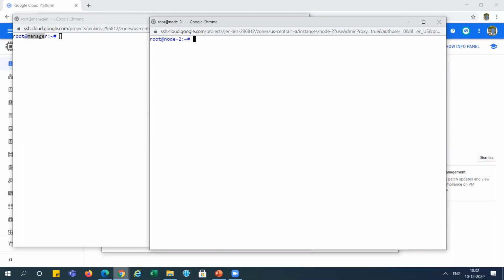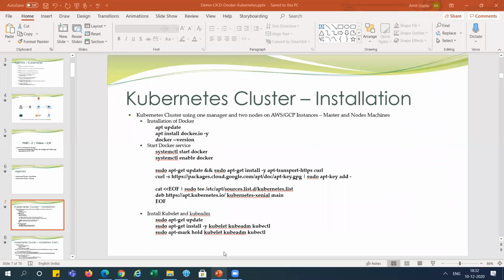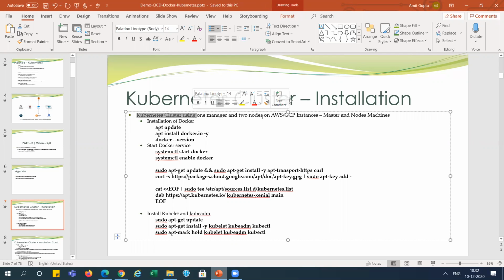Now I'm going to the document. I will show you what we need to do in this PPT. You can see that for creating the Kubernetes cluster, we need to run the below commands in both master and node machines. So we need to run all those things in both master and node machines.